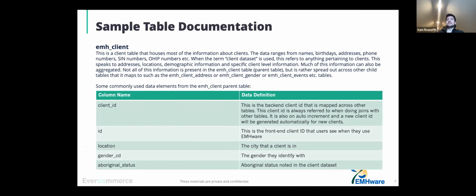Looking at some of the sample table documentation. So this is just for one table, and it's not everything in that table. There's quite a lot of columns in there, but this would be for the EMHware client table. You can start to see how we're mapping out the best way to show you what's included in that table and how it might show on the front end.